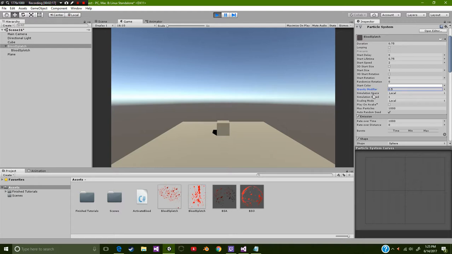Simulation space is really useful as well. Say for instance your character is walking in a certain direction, you want it to be set to world simulation instead of local. Local will allow this simulation space to just stay as is. It's not going to be affected by physics or anything like that, excluding, of course, gravity. We're going to set that to world for now. Simulation speed, don't worry about all that. Make sure that you have play on awake off.